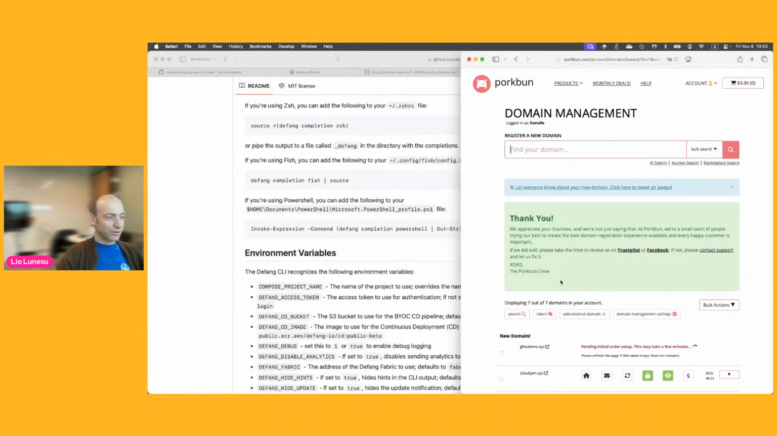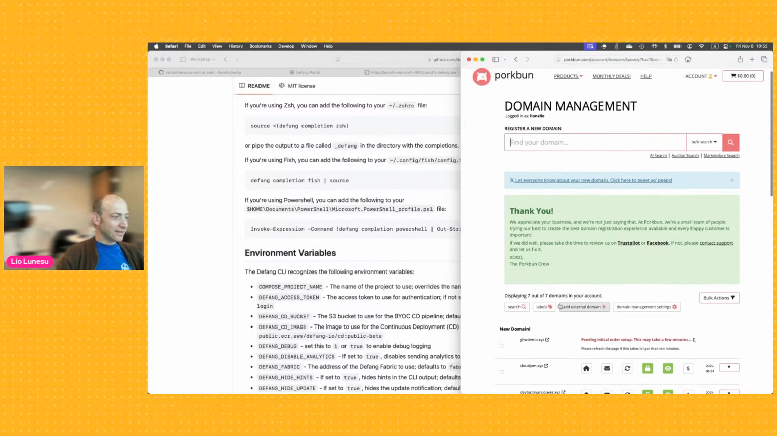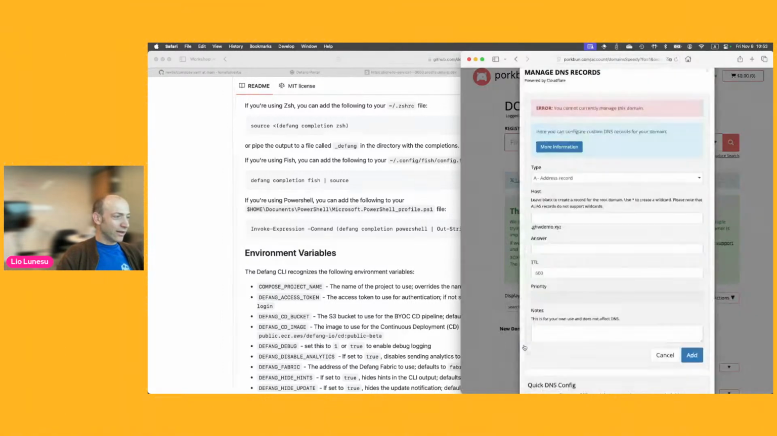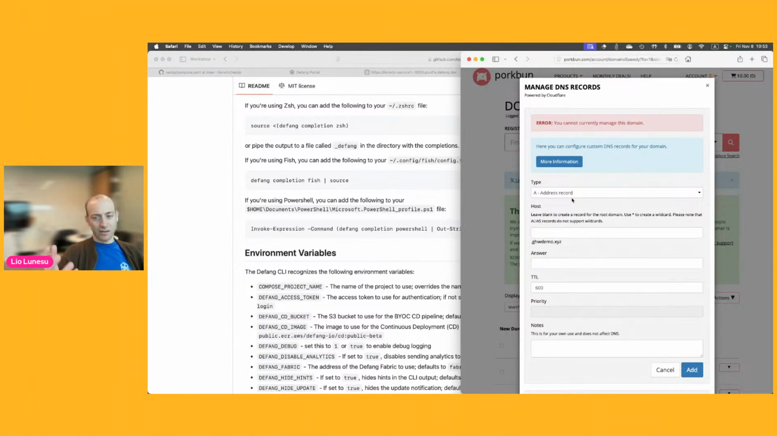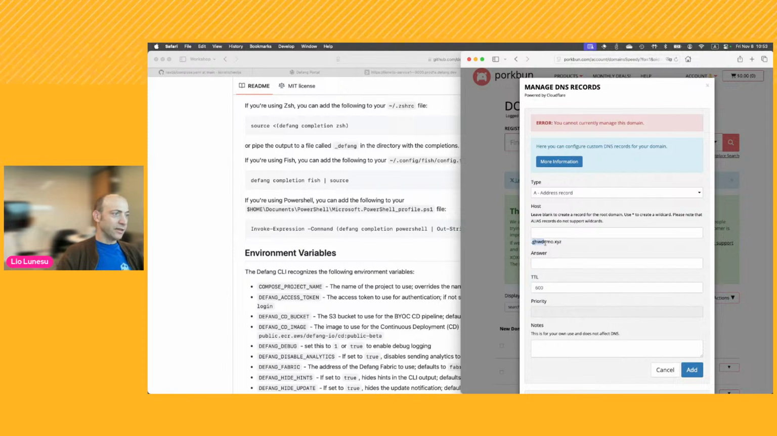Sorry, too late. I already bought the domain. So here we go. Global Hack Week demo. When you buy a domain, it can always take a few minutes for it to be actually usable. So keep that in mind.